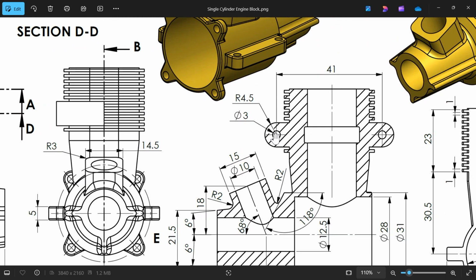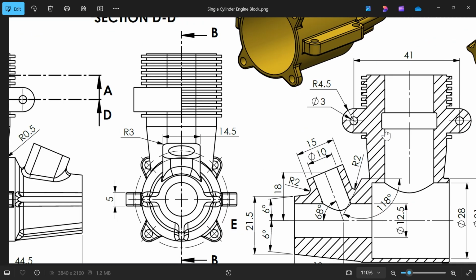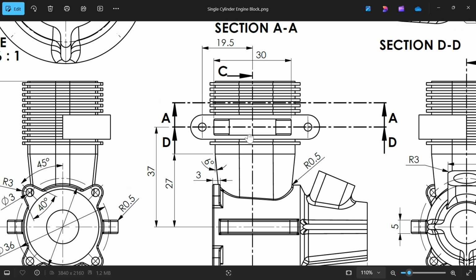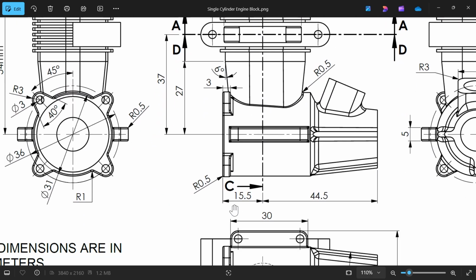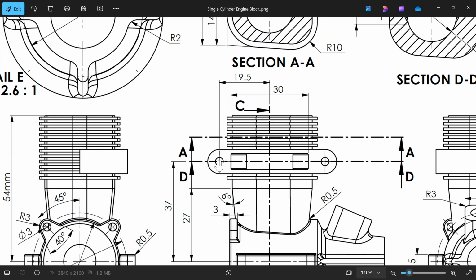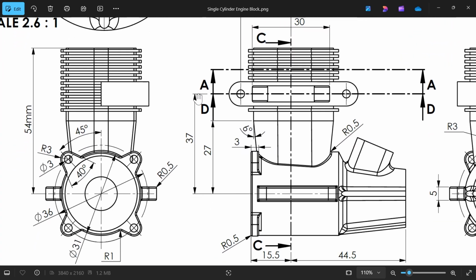You will see here center to center distance 41, our outer radius 4.5. There is a hole of 3 diameter. Okay, this is the important thing here, the location. Now look, this location is 15.5 from this face to the center line, and from this line to this 19.5. This is important, okay? And distance 37 from the top plane.